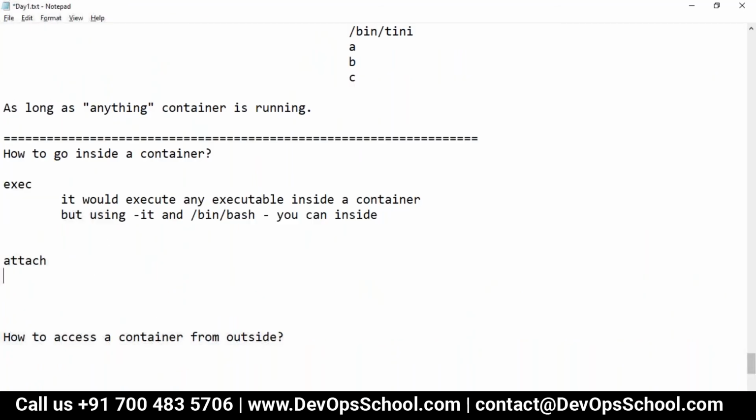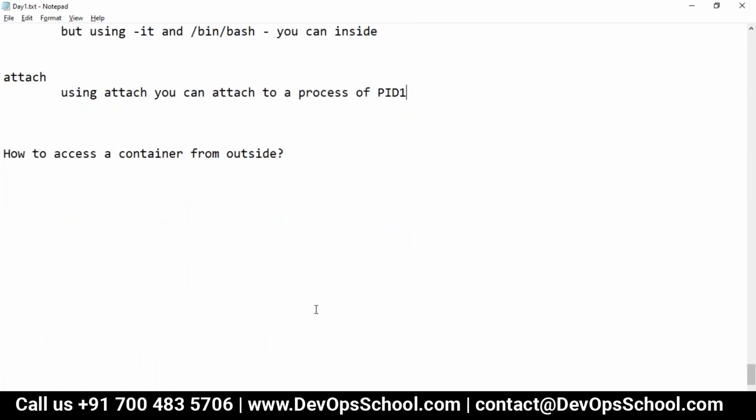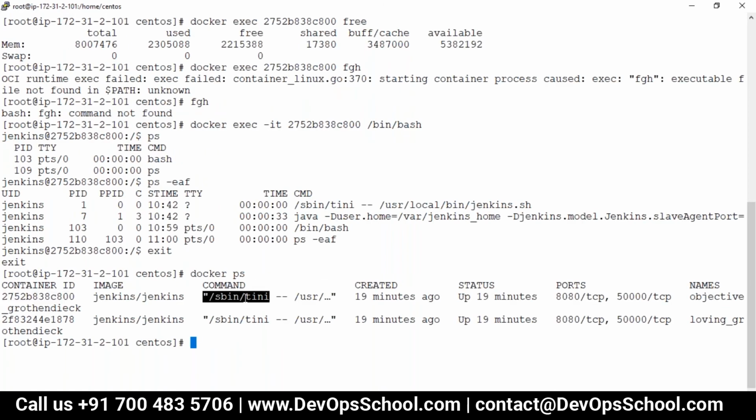But the question is, what is attach? So guys, using attach, you can attach to a process of PID 1. Yeah, remember, the attach command always attaches to PID 1. What is the PID 1 for this container? sbin/tini. So if I attach to this container, many people think they got stuck. Actually, you did not get stuck.